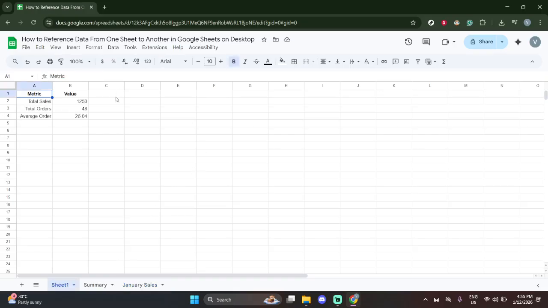If you later rename a sheet, Google Sheets typically updates references for you, but if something breaks, just adjust the sheet name in the formula. That's all you need to keep data consistent across sheets with a single, reliable formula.